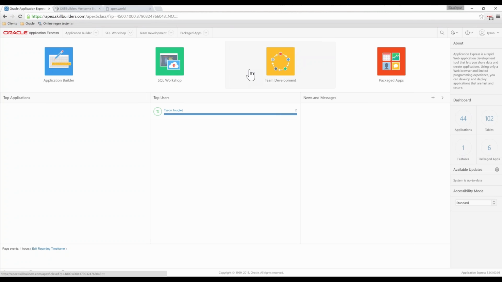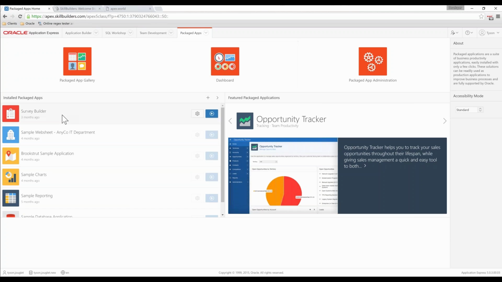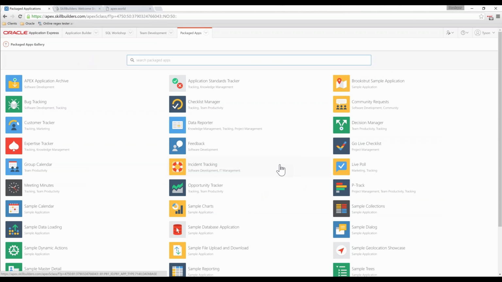Team development, we don't really explore that much in this intro class. Suffice to say that you can use this as like a ticket system if you'd like, where you can divvy up and assign developers to work on certain things, but we don't explore that here. And then lastly, our packaged applications. I'll just click on it to show you. You can see that there are all sorts of applications that you can pick from here. In fact, if you click on the packaged app gallery, there's a whole big list here.